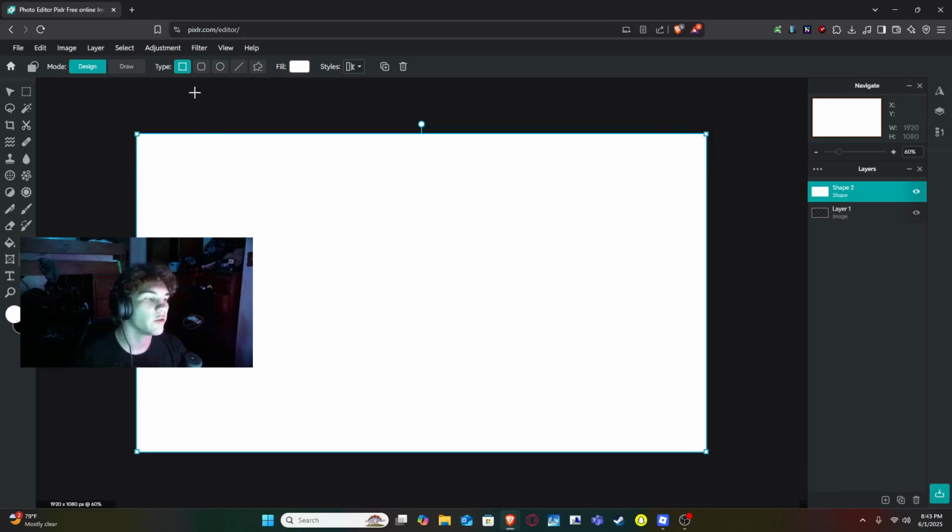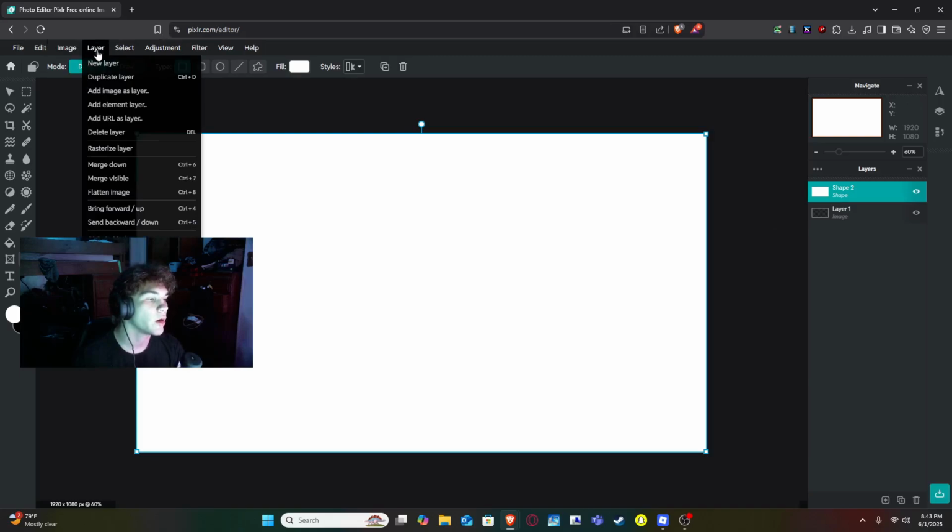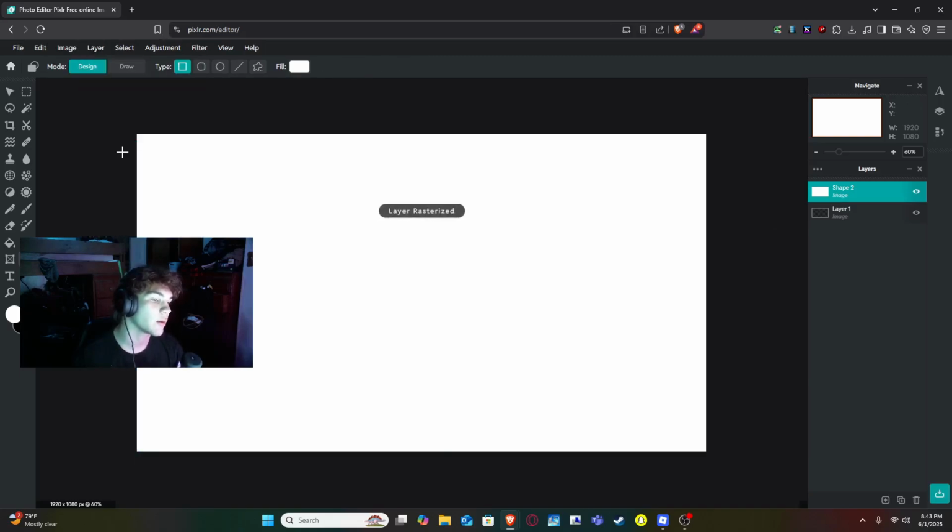But next thing we're gonna do is we're gonna head to the layer tab up here, and go down to the rasterized layer, press that. What that's gonna do is that's gonna allow you to actually put on gradients and stuff. Just makes it more customizable.